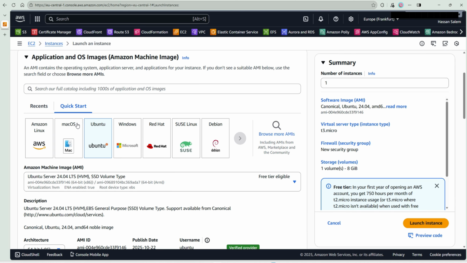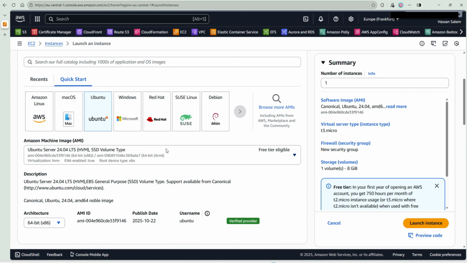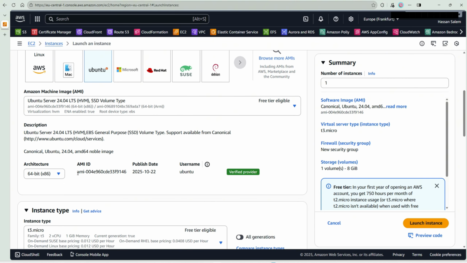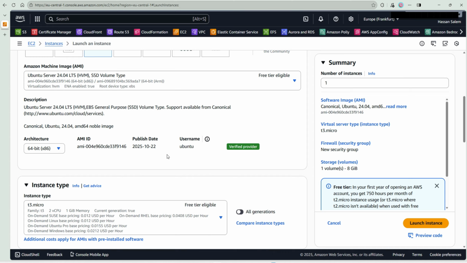For the operating system, we need Ubuntu. And let's keep the LTS version selected. And make sure it says 64-bit and x86 here. I'm choosing x86, not ARM, because almost all Docker images work on x86. ARM is cheaper, yes, but some images do not support it yet. For most people, x86 is the safer choice, so let's stick with it.